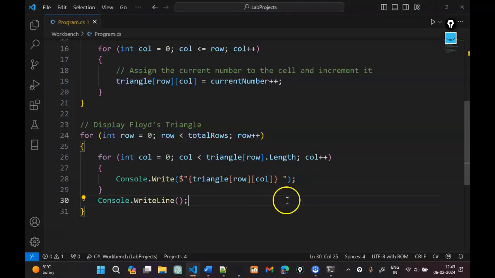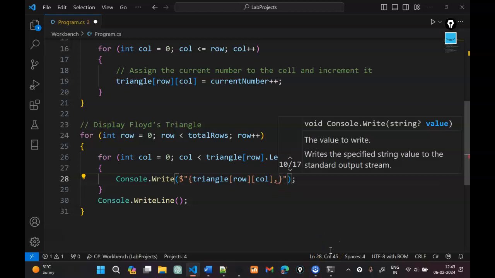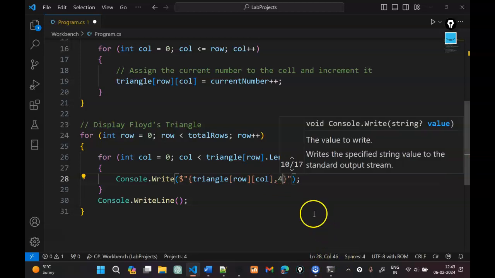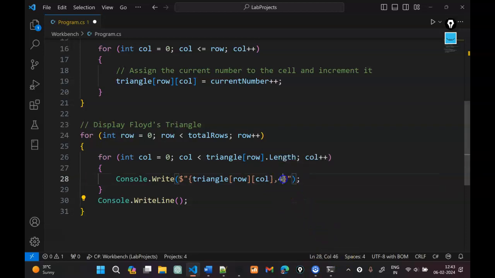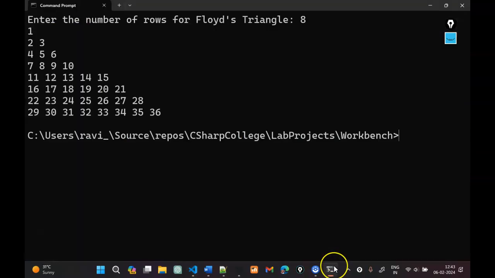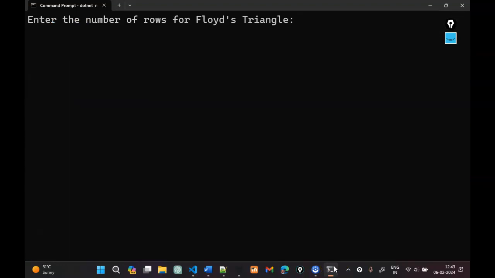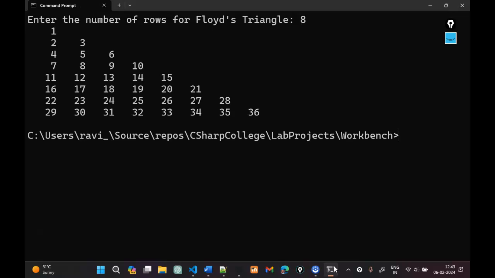So maybe we can play around with the spacing. Instead of literally appending spaces in the string, we can perhaps use something like this, or we can even give a 5 and see how that turns out. We'll go back and rerun the program. And let's say this time also I give something like 8. The spacing is a lot better compared to the previous one.